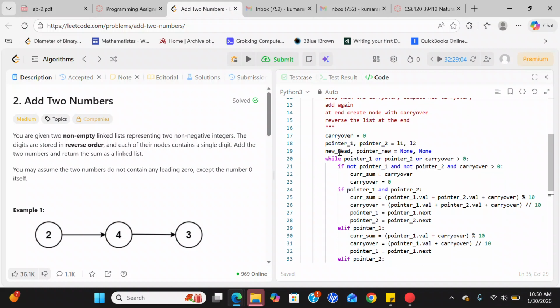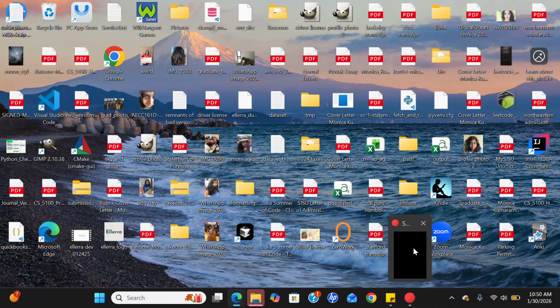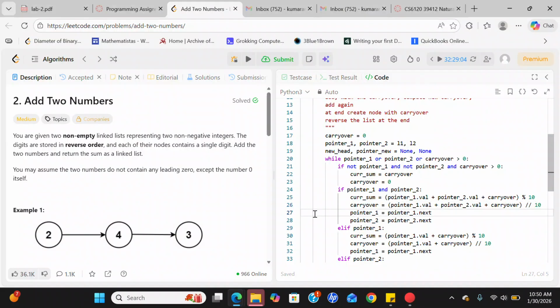So first of all, I initialize my variables. Carryover equals 0. Pointer 1 and pointer 2 are going to be me adding up the two linked lists, so I'm going to set them to the beginning of the two linked lists. I'm going to be creating a new linked list, which is going to be pointed to by new head, and then pointer new will be at the edge of the new linked list, where you need to add the numbers. The first two linked lists are stored in reverse order, and the new linked list will also be stored in reverse order.